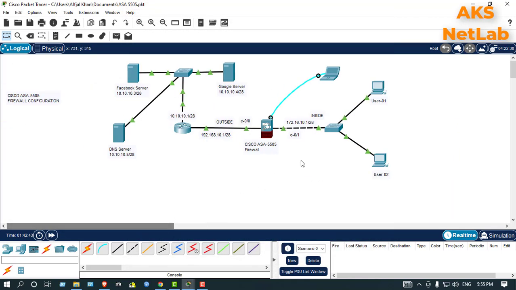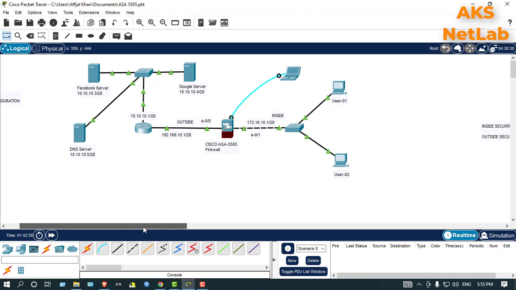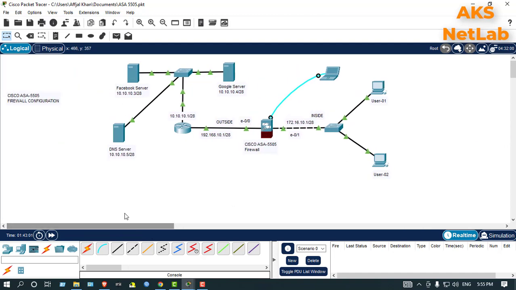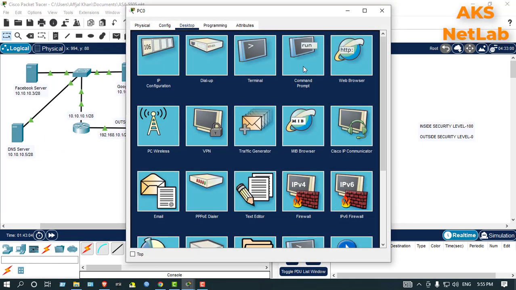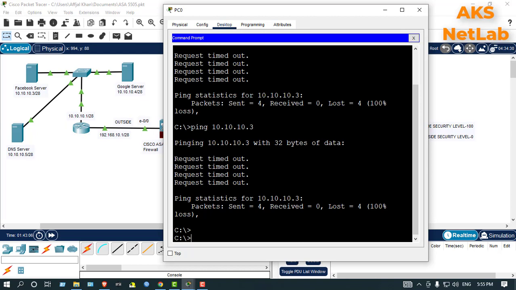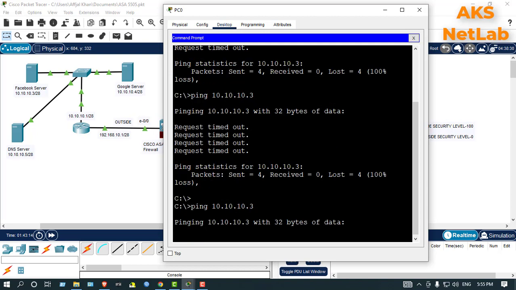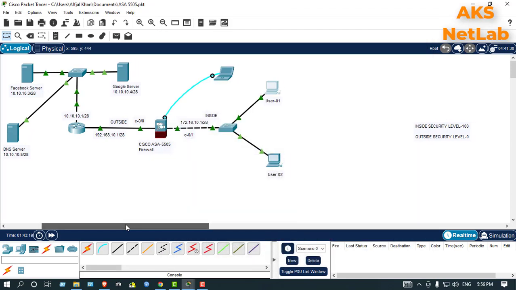If I send traffic from user 1 to the Facebook server, will I access this server now? No, I can't access this server now, because I don't finish my configuration still. If I check user 1, now I'll ping the Facebook server IP address 10.10.10.3. No response. So I have to finish my configuration.